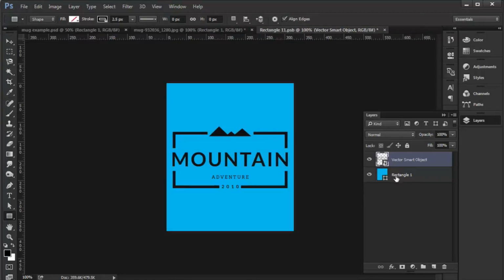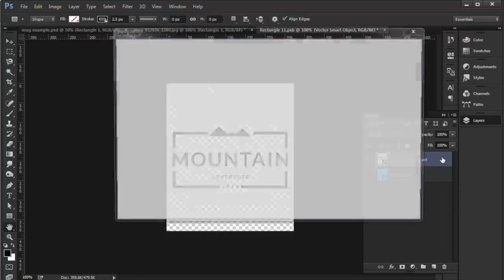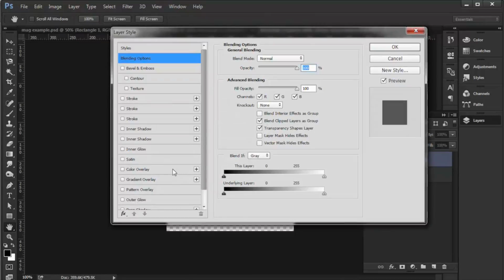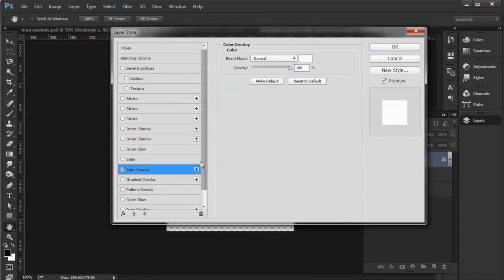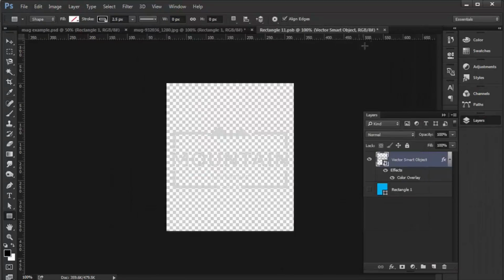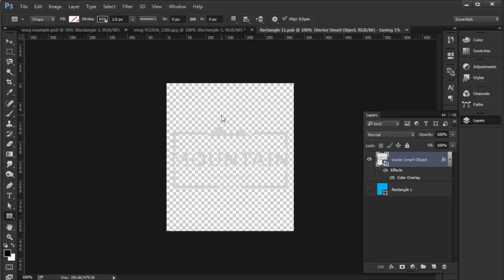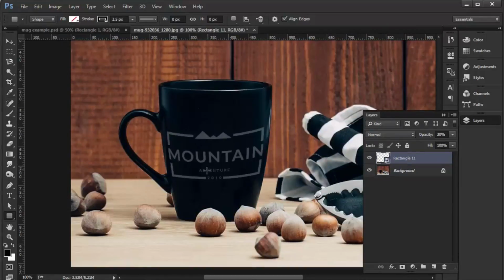Okay, then I'm going to remove this blue color. Let's change the color. Double click on this layer, click on color overlay, and then not too white, so maybe this color, the hex code is D3D3D3. Click OK, click OK, and then let's close this window on this tab. Click yes, and that's our design.